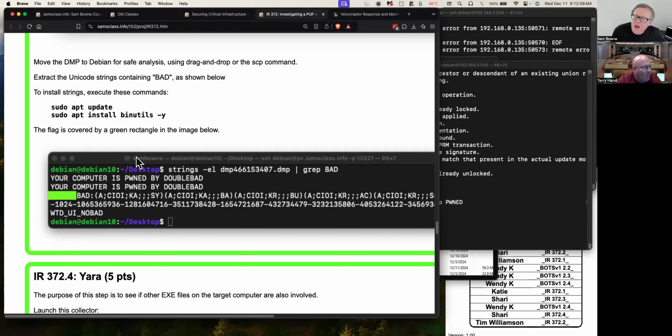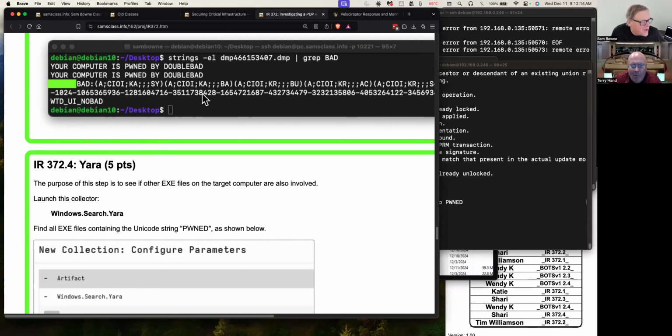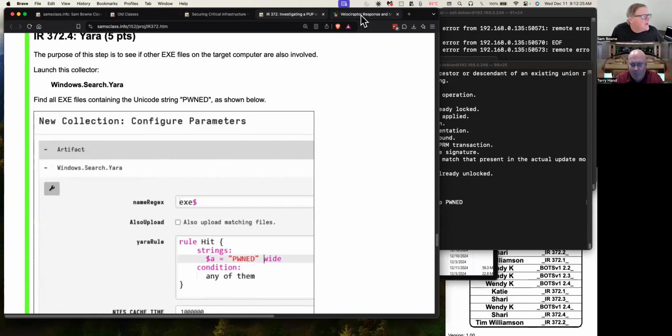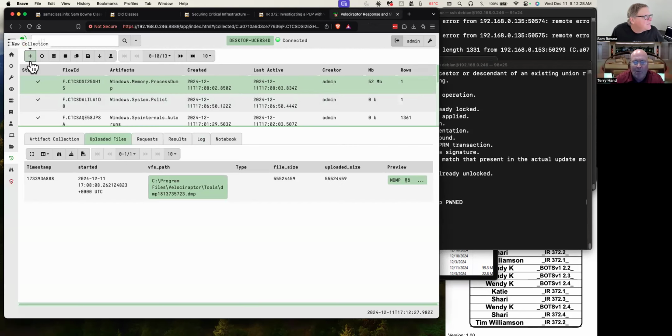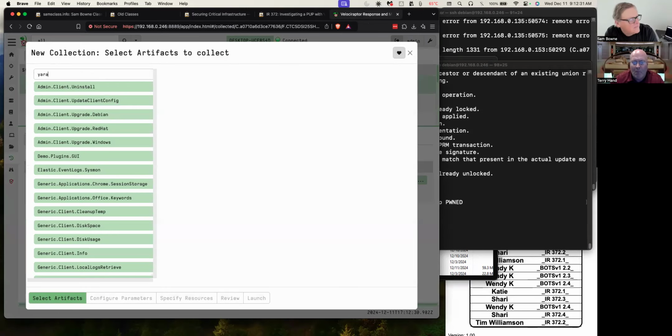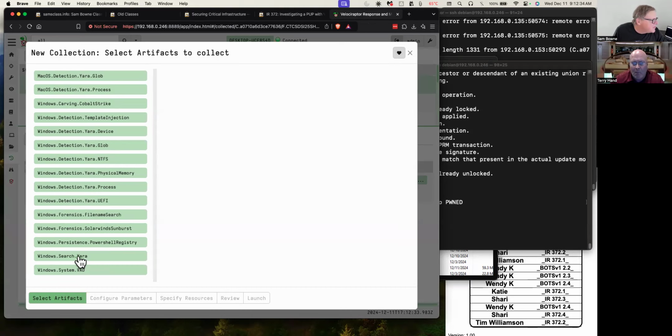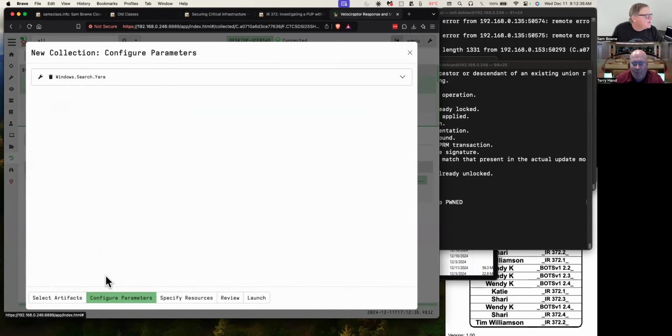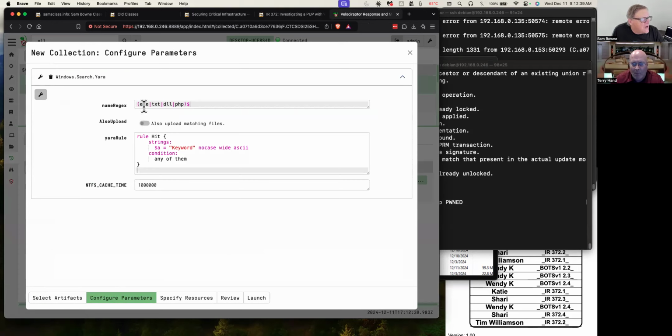So now I know. Now the next question is, how many files on this box are participating in this infection? There might be other files on the box that contain that word pwned. So we're going to use Yara to do this. Yara is a very common tool to scan through files to see if they have suspicious things in them like this. It's Windows search Yara. I configure the parameters, and it'll search all kinds of files, exe, text, dll, and so on. In this case, I just want to search for exes, just to make the search faster.